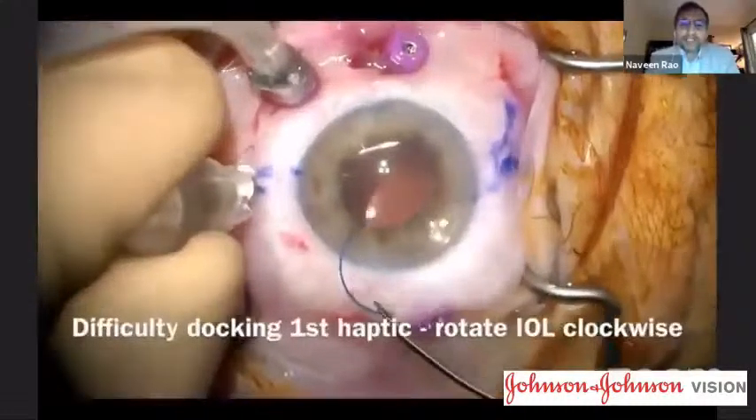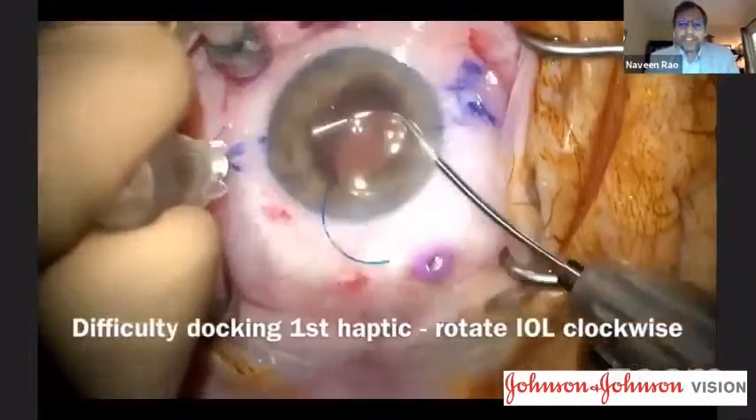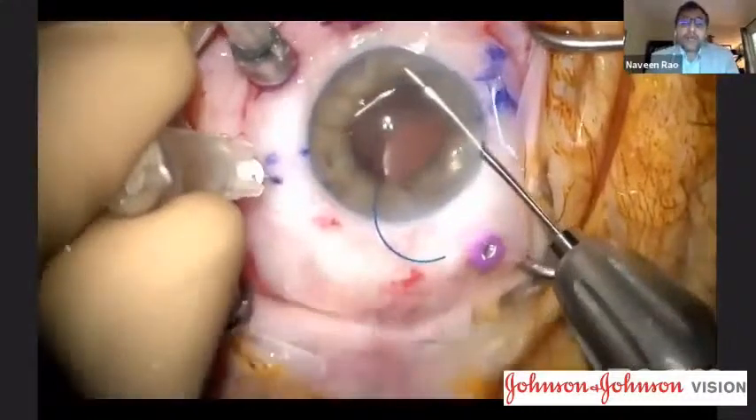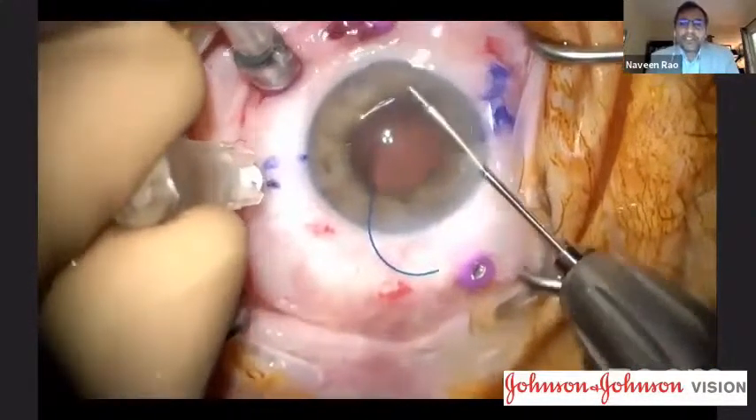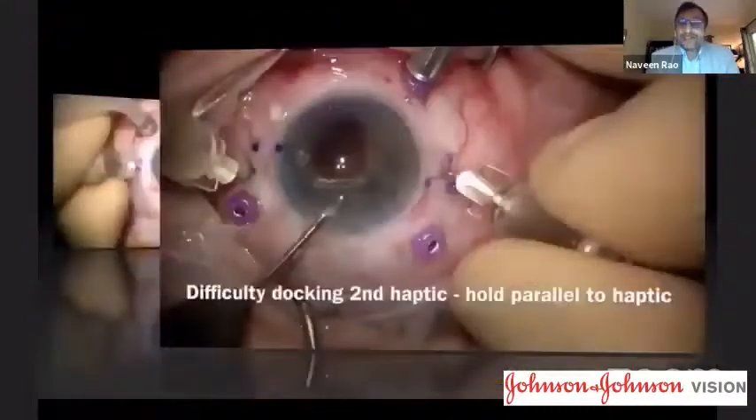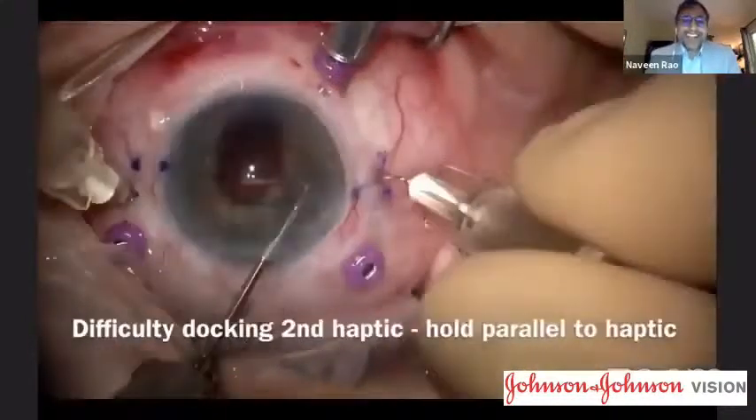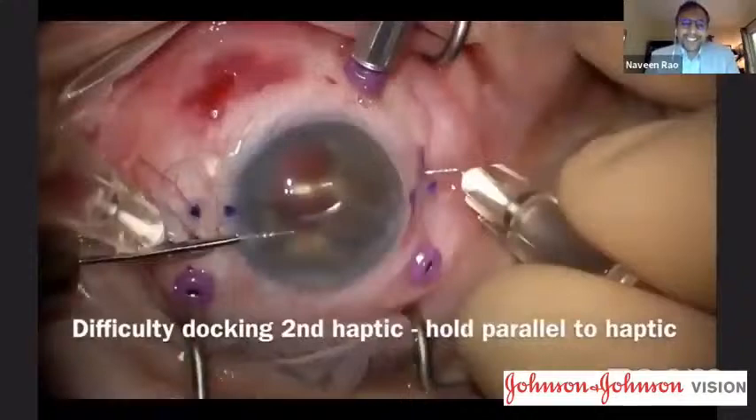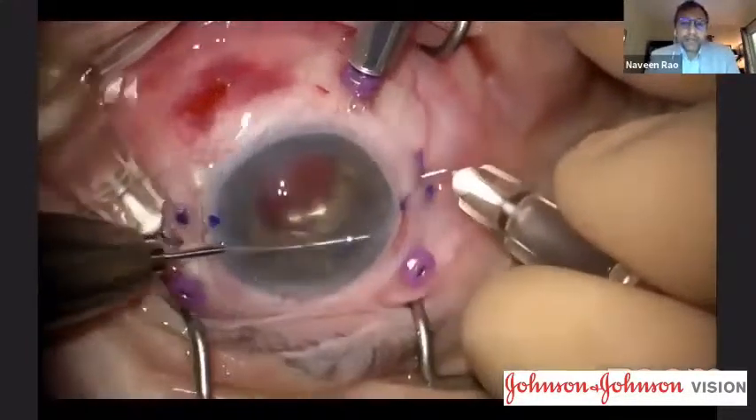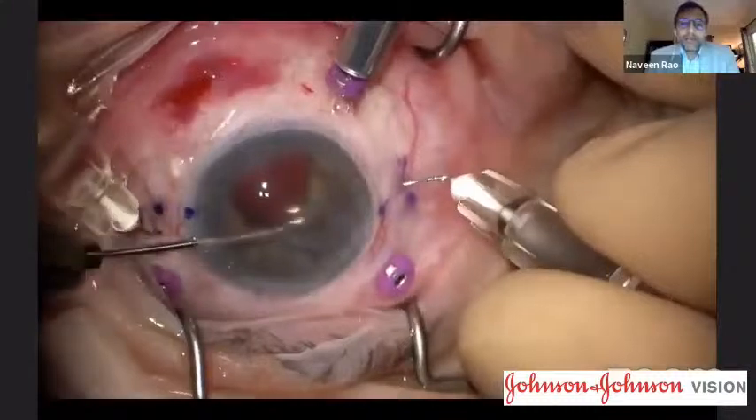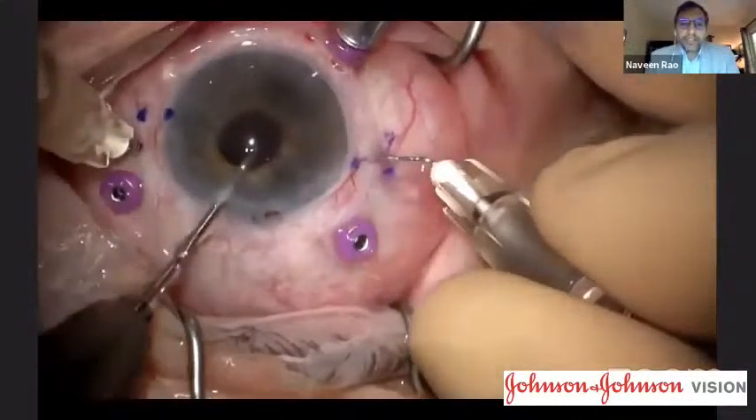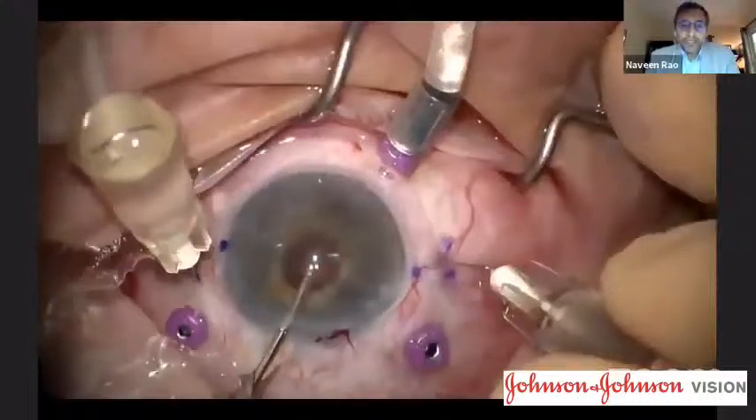Often there's difficulty docking the first haptic, and it's a simple trick. Just rotate the lens clockwise slightly, and that allows the leading haptic to become more parallel with the needle, so it's much easier to dock. Once you've docked the first haptic, one common problem is difficulty now docking the second haptic. And so one way that you'll find this easier is to grab the haptic more parallel with the micrograsping forceps. And you can do that either through the main incision or through a paracentesis. The more parallel you can grasp the haptic, the more easily you'll be able to dock the second needle.